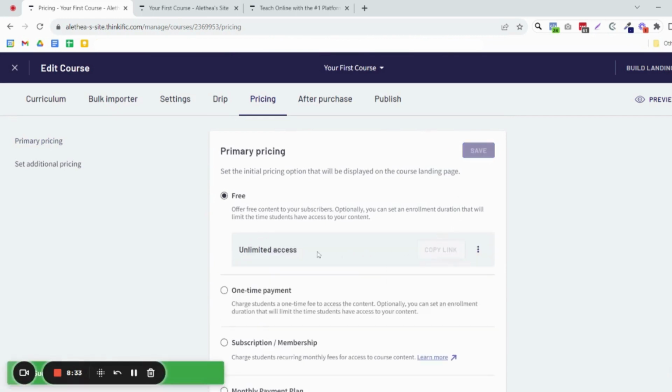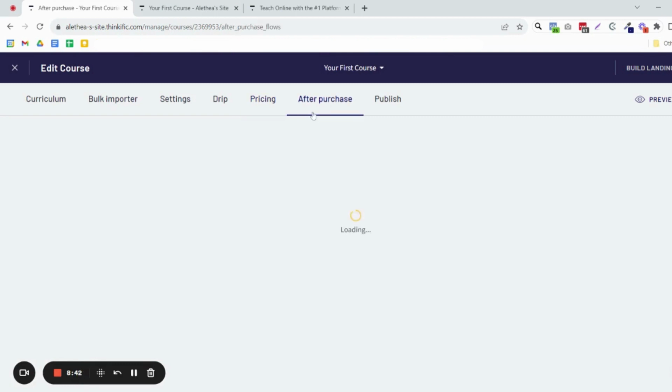And then once you have set the pricing up, you can just click on copy link, and that will actually give you the link for your checkout.